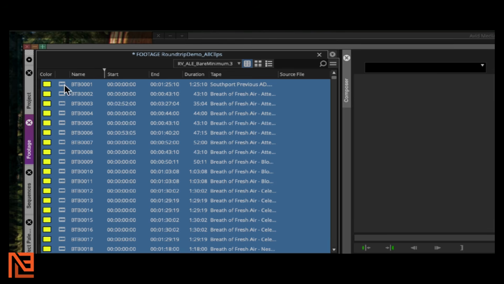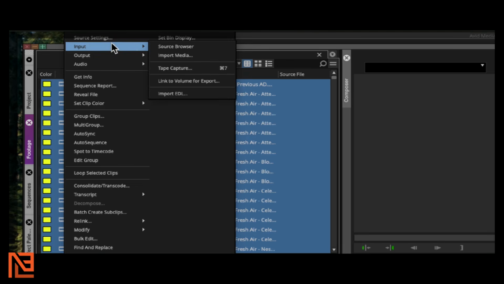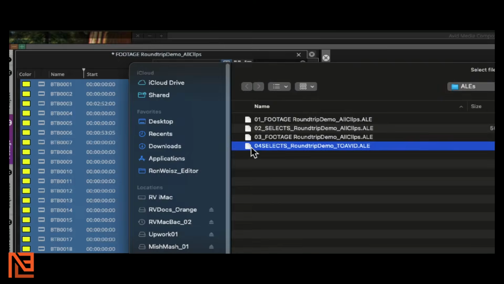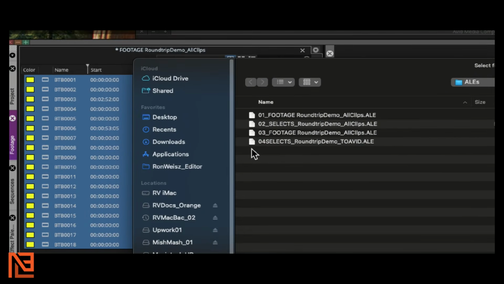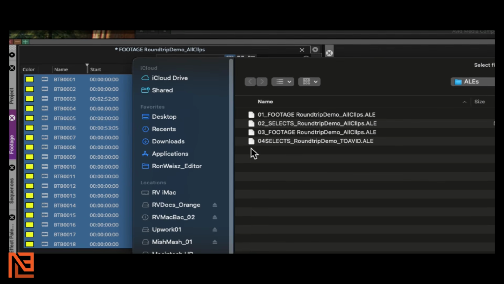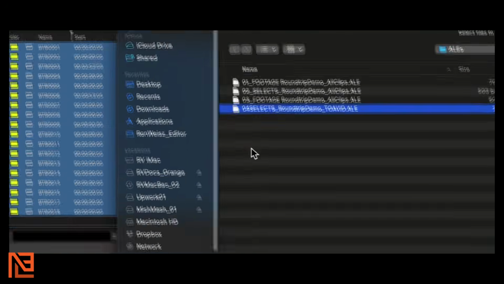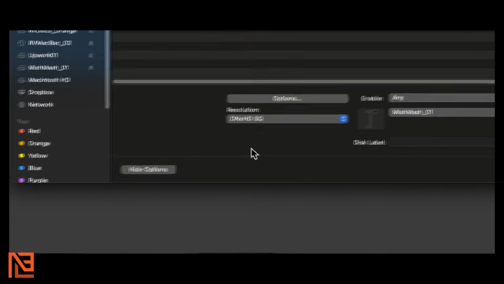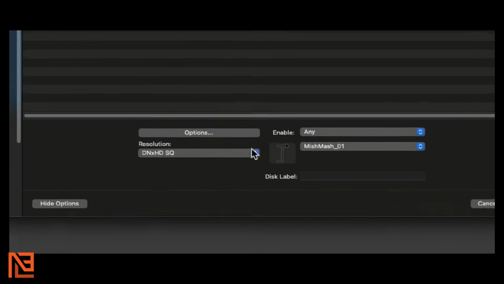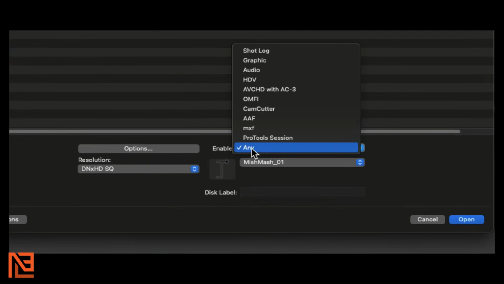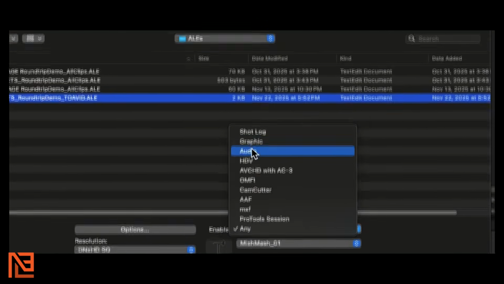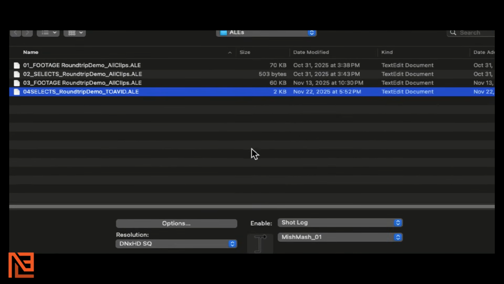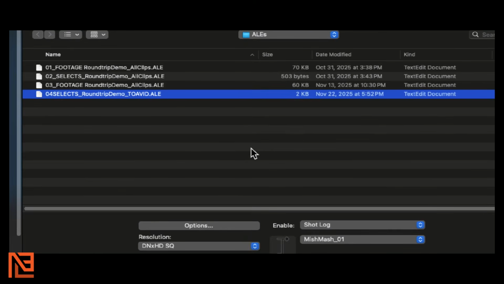Then if we right click and say import media, you can see in this case I have it already opened, pointing to this ALE bin. So we're going to be opening this file. Before we do, let's check some options here. First of all, it's saying any. In this case, the only files we had were log files. If I had said shot log, then if there had been any other files in this folder, it would have just enabled the ALE files.